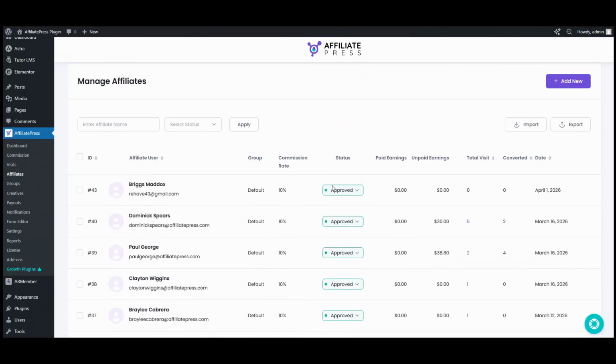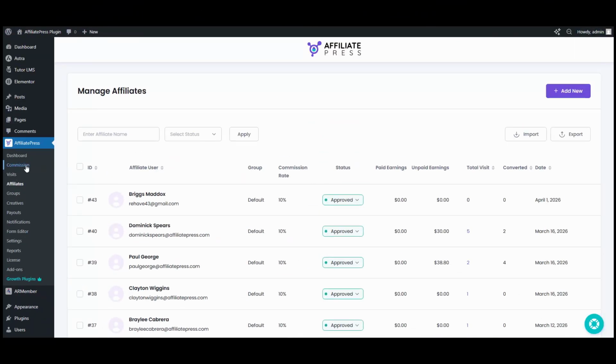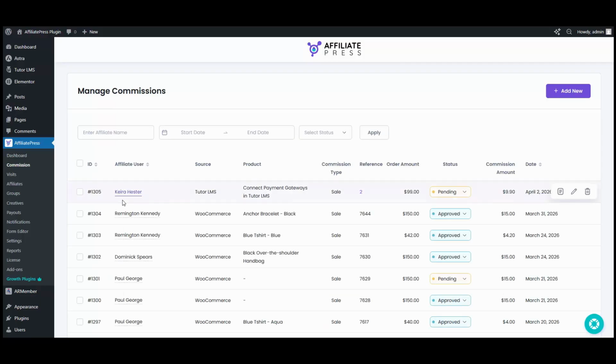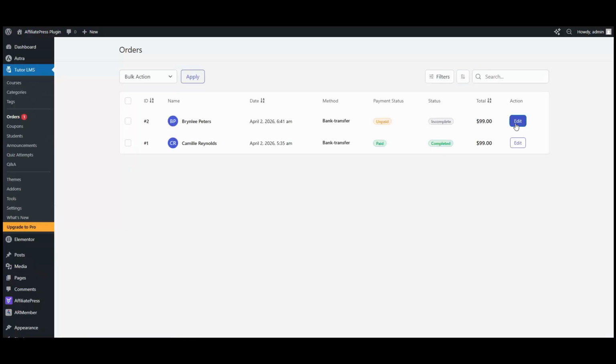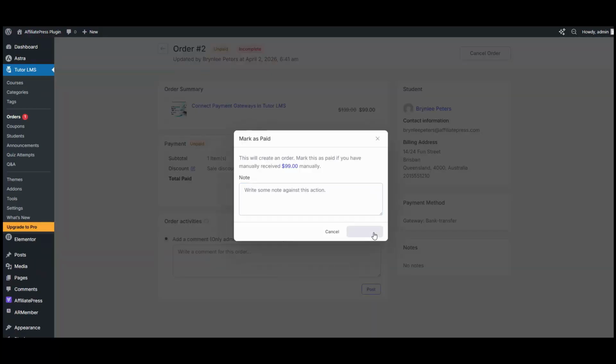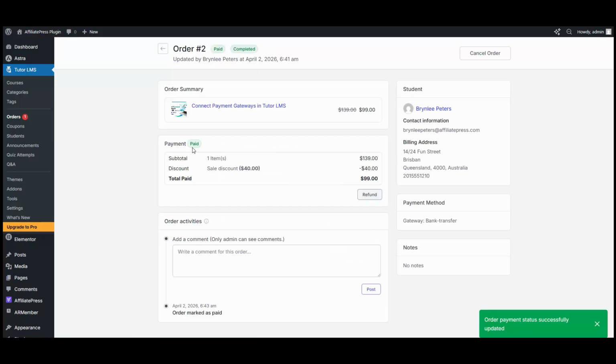Now go to the Backend commission page. Here you can see that the commission has been added. The commission status is pending because the tutor payment is still pending. Now update the payment status. The payment is now marked as paid and the order is completed.